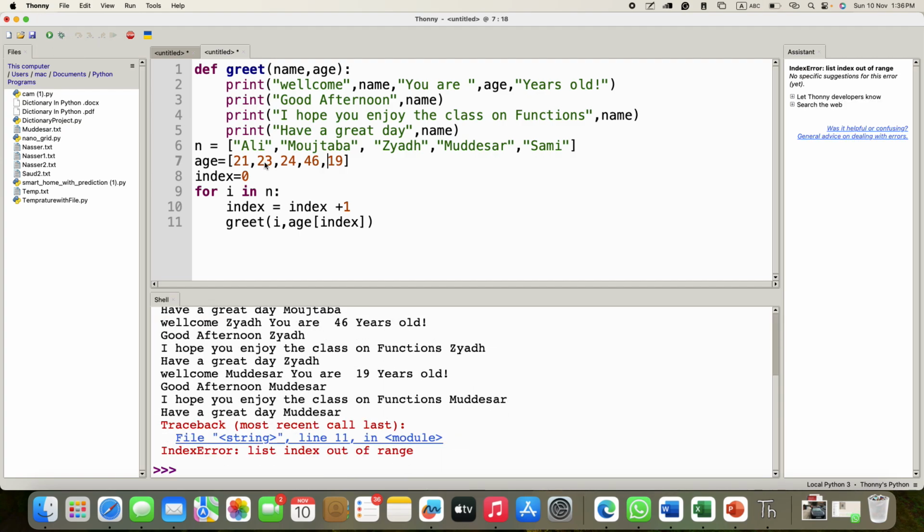Here we go. What is that then? Index is out of range, is it? What is the last error? List out of range. So 21 for Ali, Mujtaba 23, Ziad 24, Madrasa 46, and Sami 19. What is the problem here? The problem is that it has to do this after it prints it, not before it prints it. It should start with 0 and then do that. It won't give you a problem now.